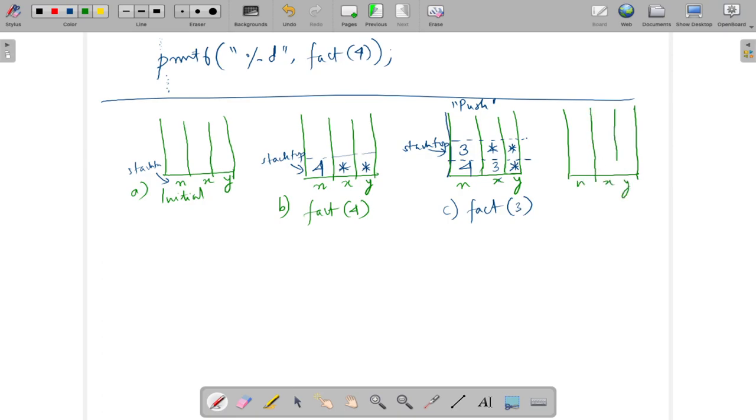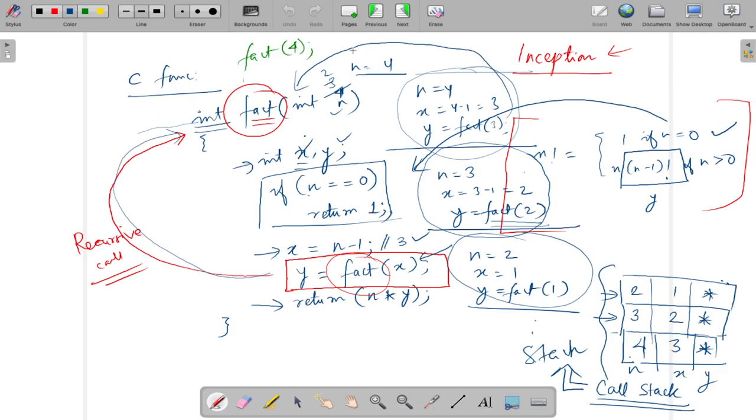Let's go back to the function. Before that, let me just write down the existing values. 4, 3 star, 3. Now I will not put a star here because we are basically at fact 3, no? So fact 3 means n is equal to 3 now.